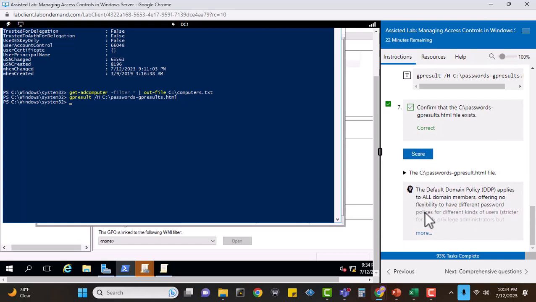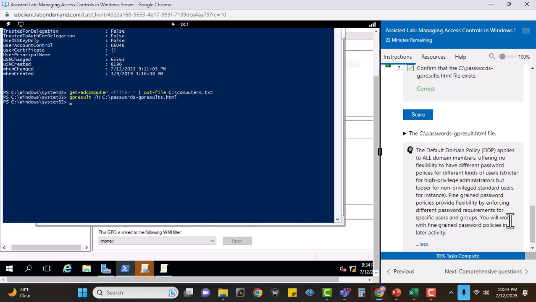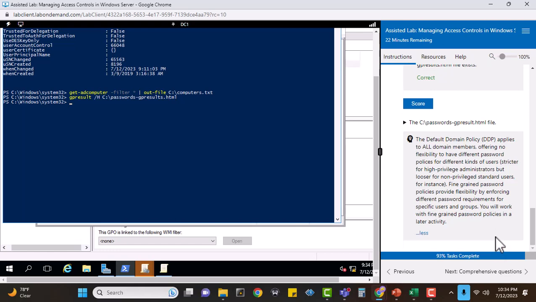All right. The Default Domain Policy applies to all domain members, offering no flexibility to have different password policies for different kinds of users, stricter for high privilege administrators but looser for non-privileged standard users, for instance. Fine-grained password policies provide flexibility by enforcing different password requirements for specific users and groups. You will work with fine-grained password policies in a later activity.